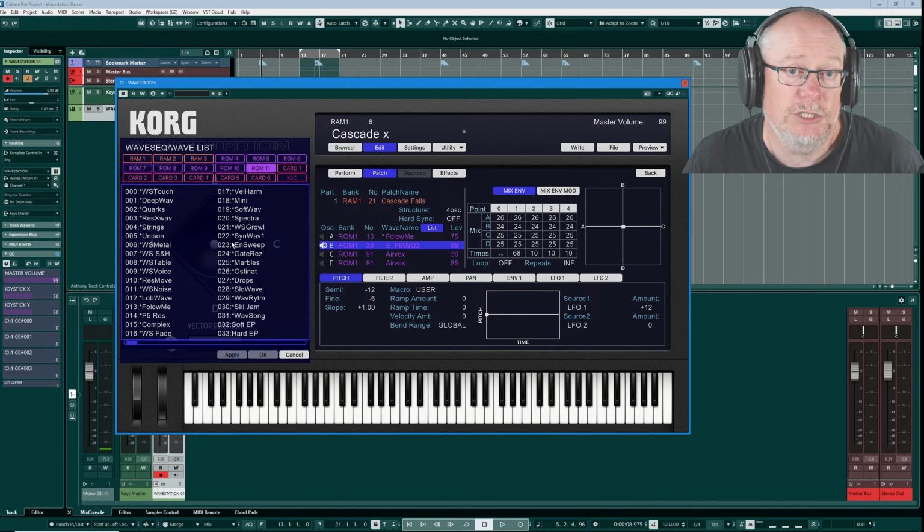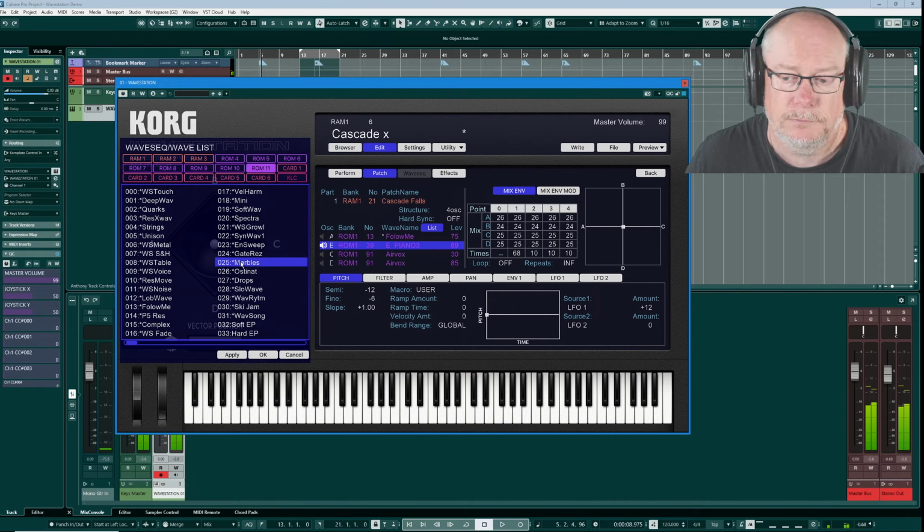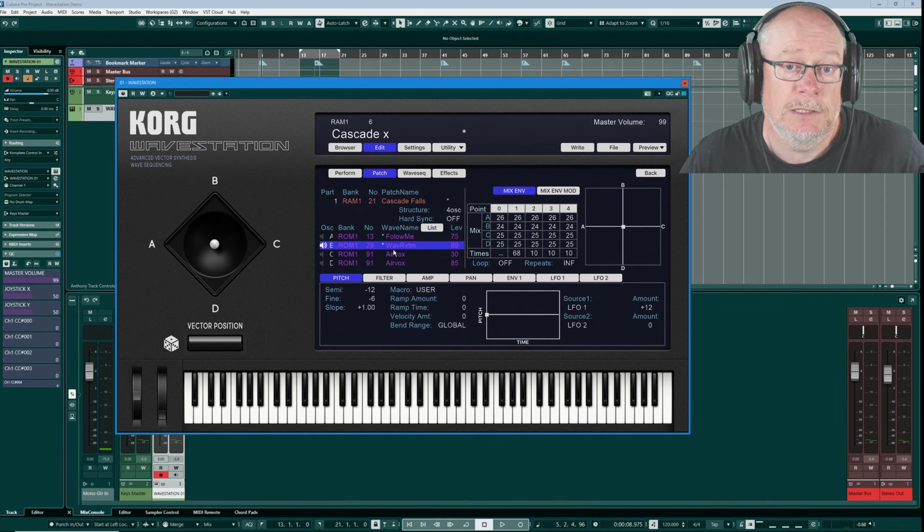The first 32 waveforms are actually wave sequencers. Every one of them has an asterisk in front of the name. And if I select one of these waveforms and hold my mouse down, you'll get a preview of that sound. If I want to load this wave sequence into slot B of my patch, I just click OK, or I can double click on the sound. And now that sound's been written into the patch.